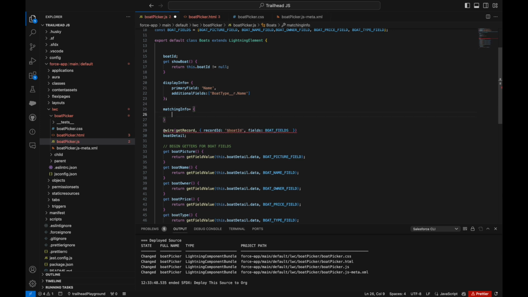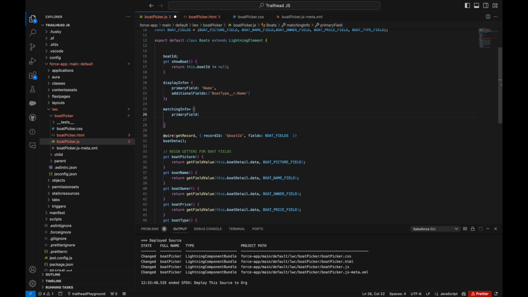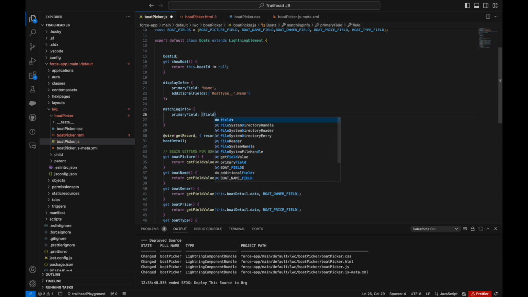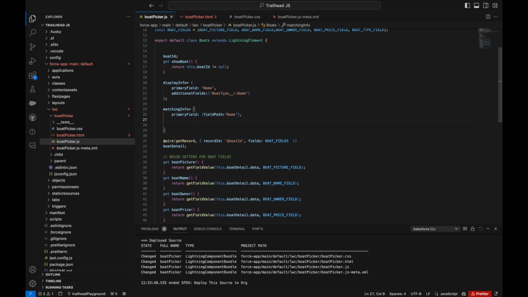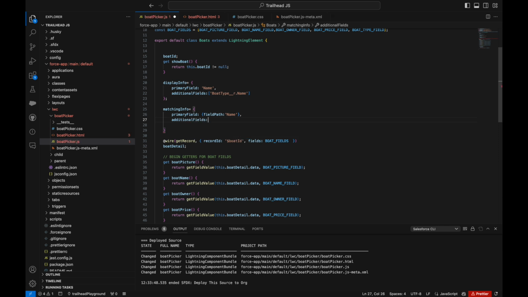So that would be our display info, and if we talk about matching info, to which it should be matched, so this should be matching info's primary field would be field path name. And for more information on these properties, you can check out the documentation of this lightning record picker. Additional fields is field path and then boat type, because we wanted to match it to type.